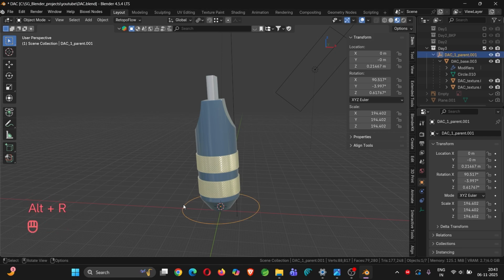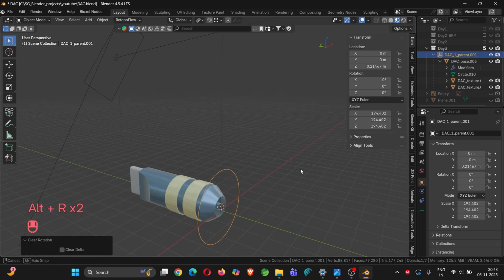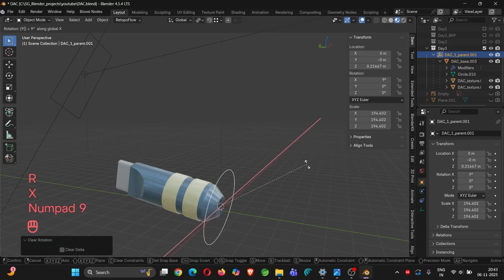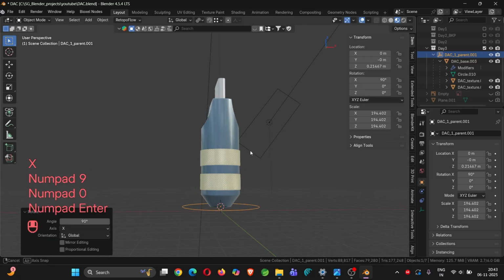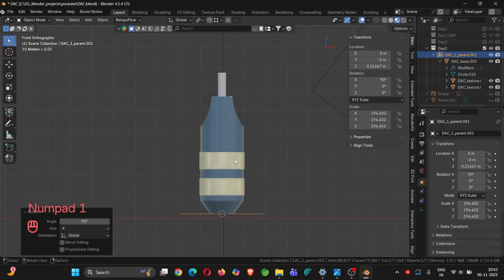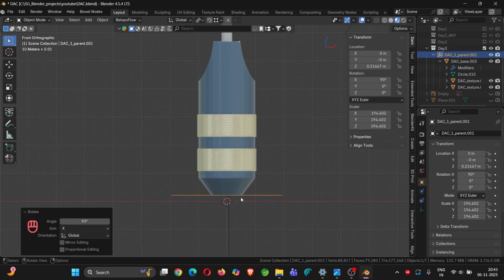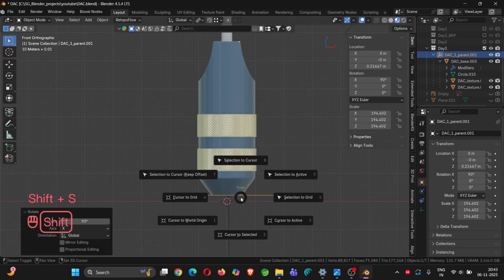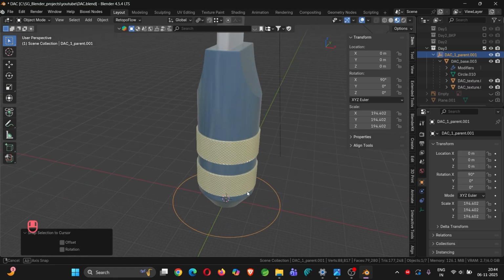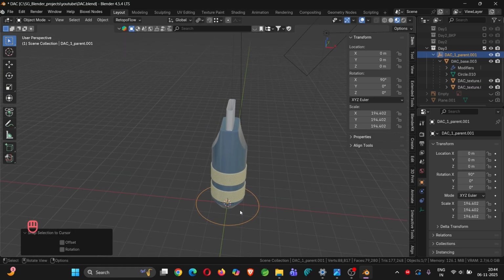Let me reset the rotation and rotate around X by 90 degrees. We are on the same stage. If you want it to be put on the base of the 3D cursor, you have to do just one thing: Shift S, selection to cursor. Where is it? Here it is. It is directly on the origin.